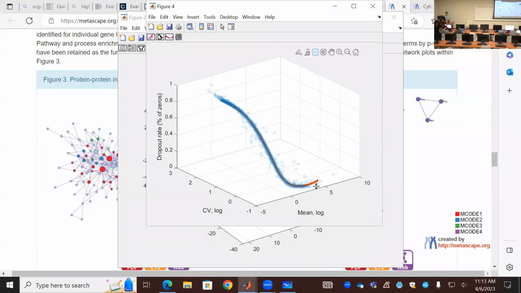Okay, so now we have a 3D plot. The mean is the log average expression of each gene across the cells, the CV is the coefficient of variation, and the z-axis is the dropout, basically how many zeros. So on the top here are the genes. For example, this one, the dropout rate is really high, okay?